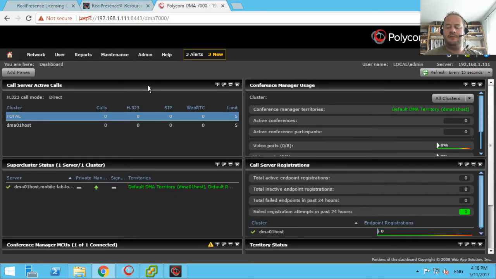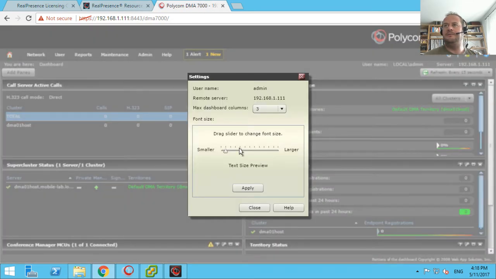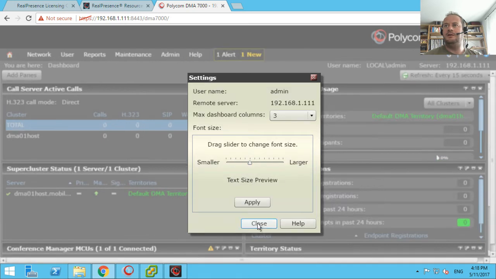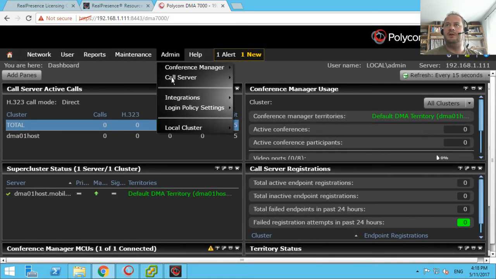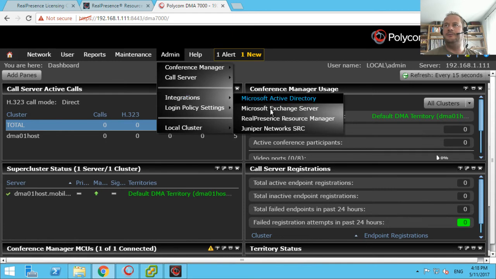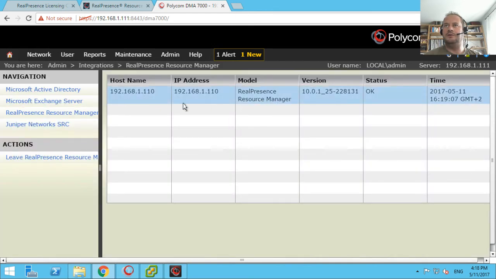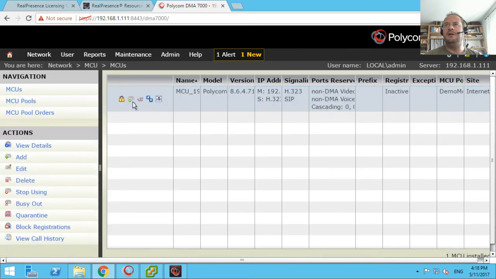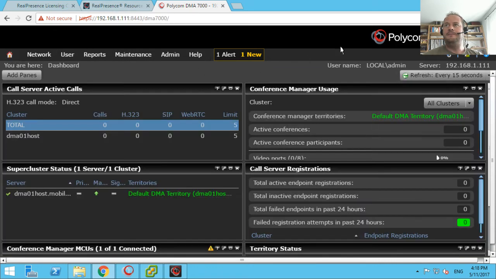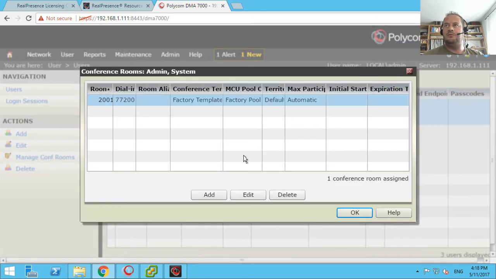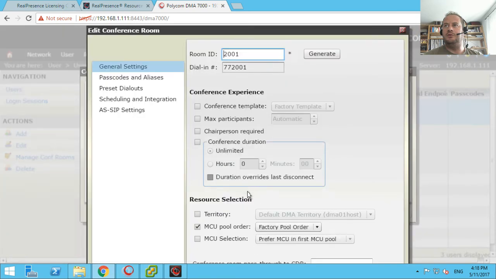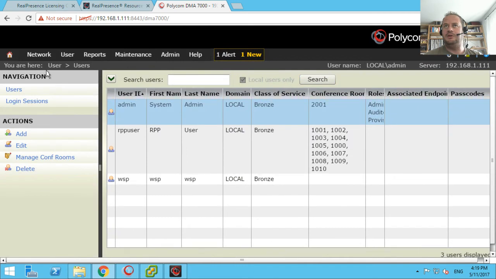And let's have a look on the DMA. Increase the font a little bit here. So apply, close. So for example, integrations, the resource manager is integrated, so this is done. The MCU is associated on the DMA, so the MCU is here, it's online, it's registered, everything is here what you need. Okay. Virtual meeting rooms are generated, for example here, managed conference rooms, those are the default conference rooms we specified in the tool, in the express deployment utility.